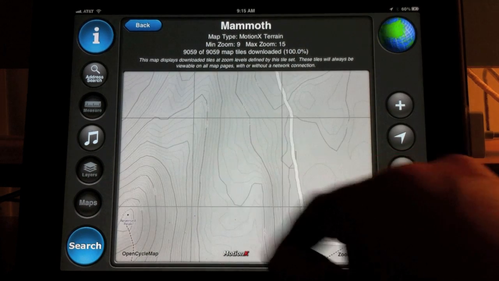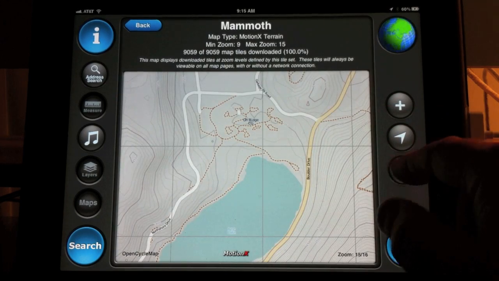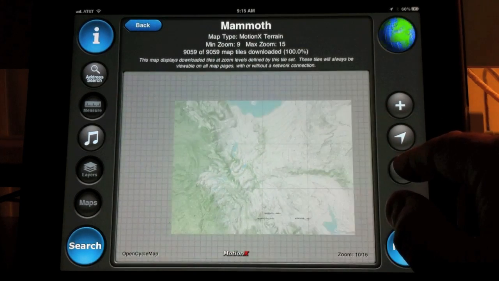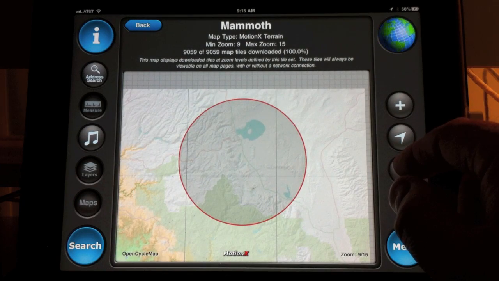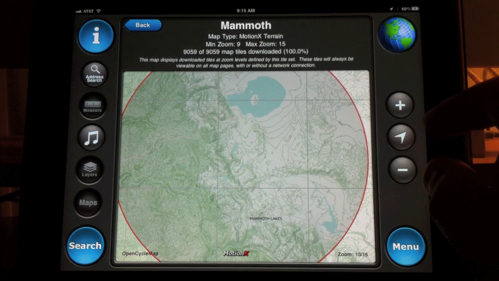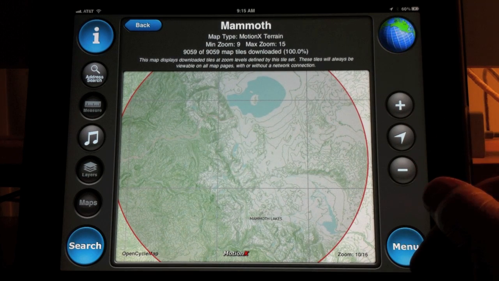I mean, you can see the resolution at this level pretty well. And then, of course, the minimum would be 9, which is that. Pretty useless at 9, don't you think? 10 probably would have been a bit better, which is what we're looking at right here. So that's it for the map downloads.